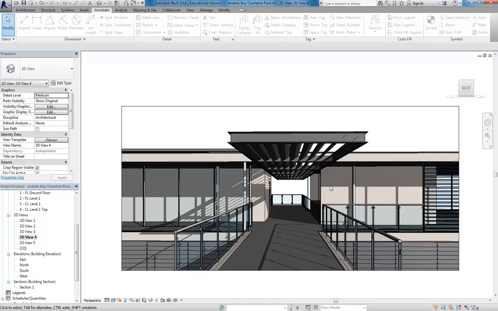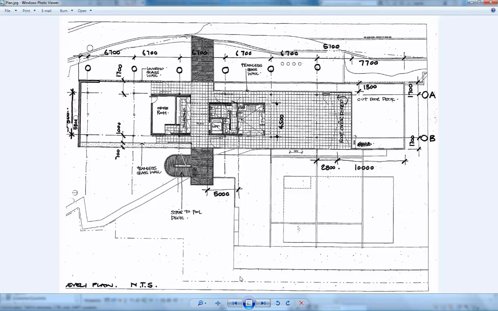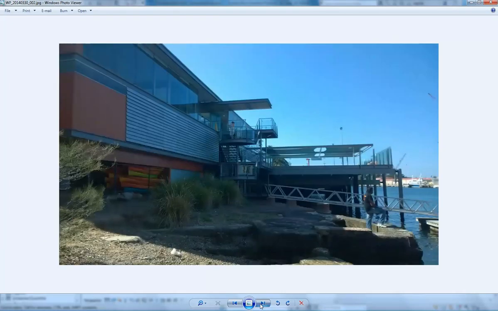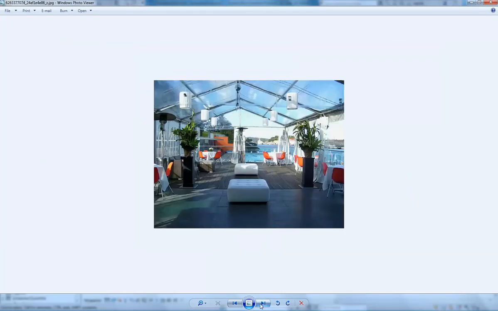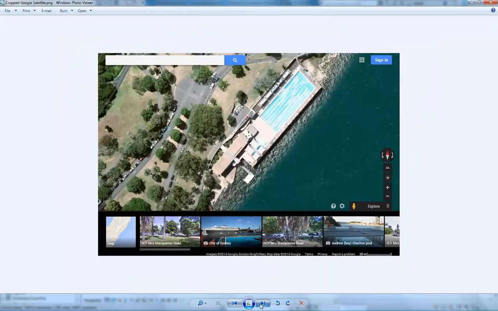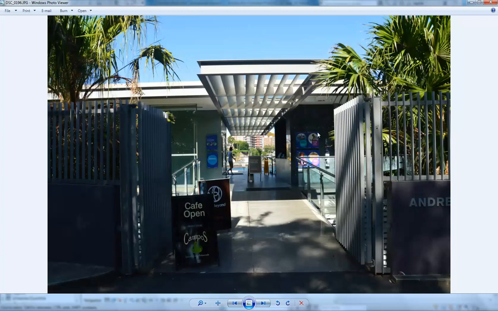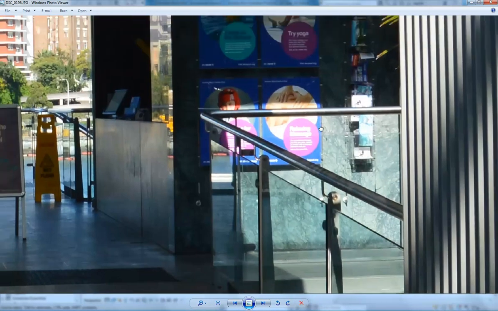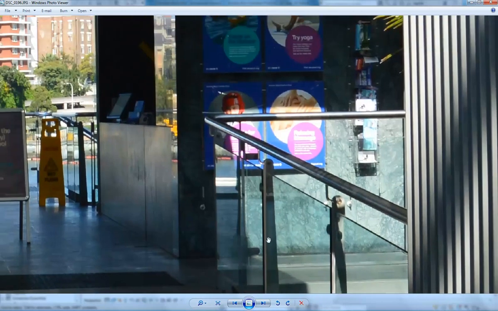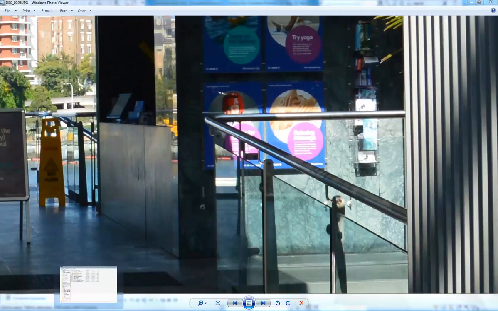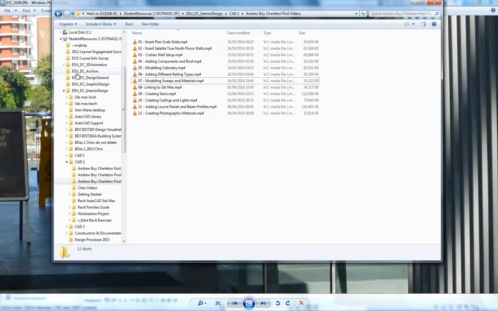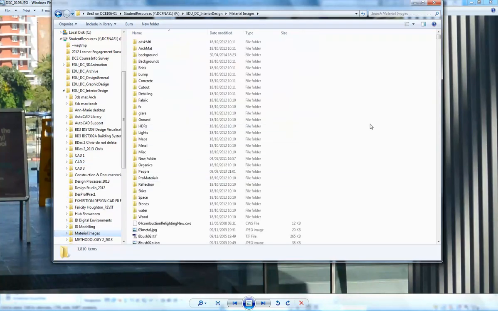Materials for the wall there, which you can see pretty clearly in these photos of the entry, is marble. And it's not a bad idea to have the photos up while you're doing it, so you can see pretty clearly what you're aiming for. And so you should have an image of some marble that's pretty close to that in the material images folder.